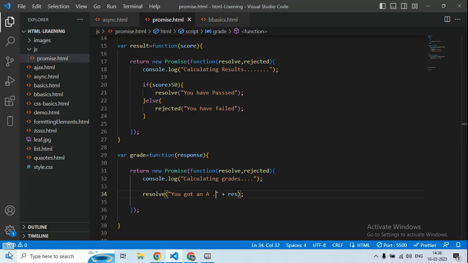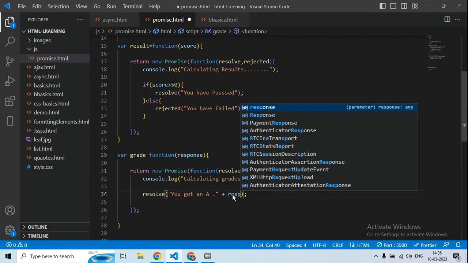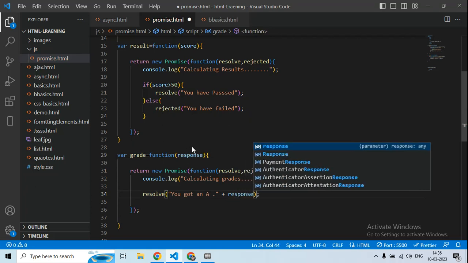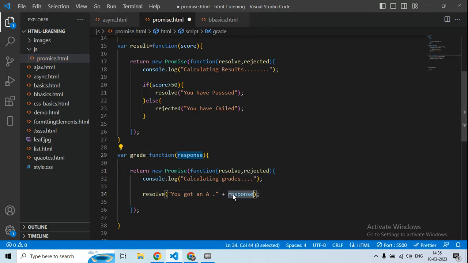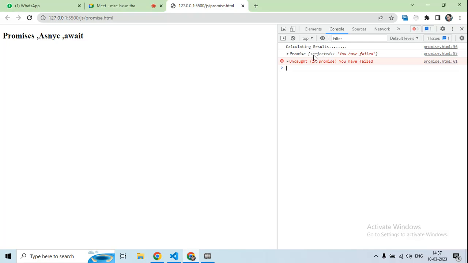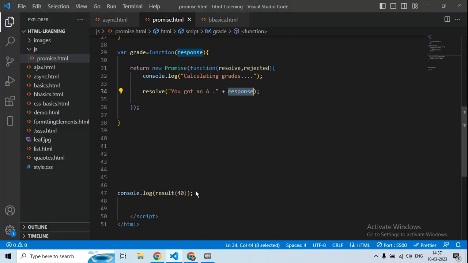Okay, yeah, that's right. You have to know these things. This is what improves your communication skills. So here I will pass in the console response. So the parameter passed here is going to show here. Now how to link these two? I'll just go there and see what's going on here. It is showing you have failed because the marks was 40 here.